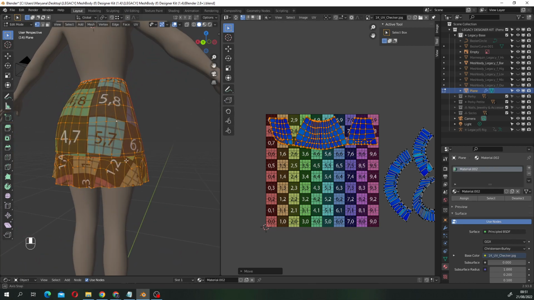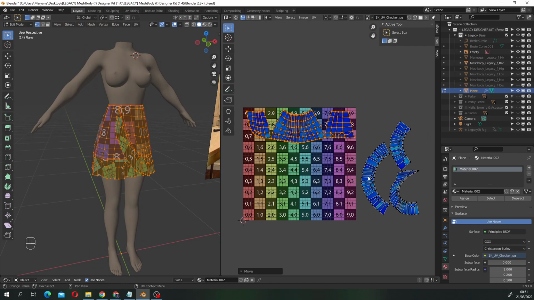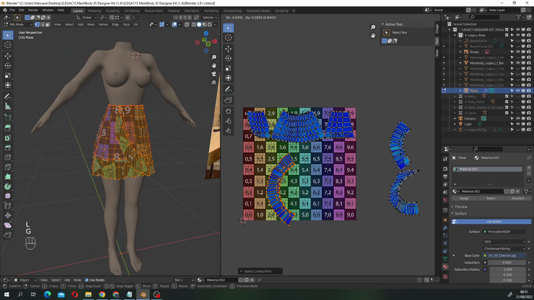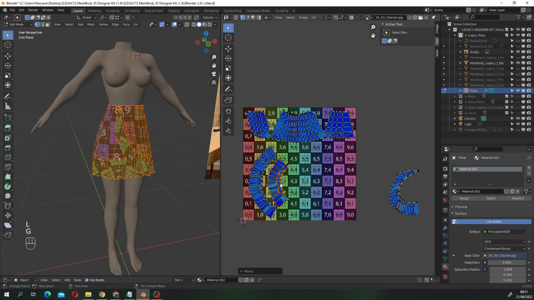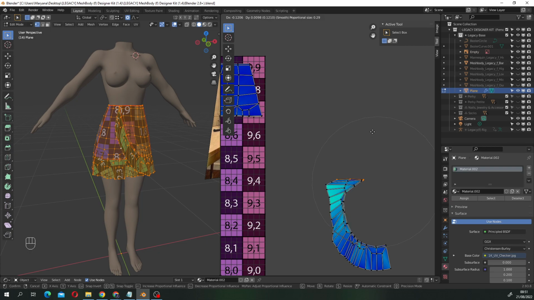UV mapping is actually the hardest part, in my opinion, especially if you're making it from scratch, like I'm doing here on Blender. It can be kind of annoying to figure out what you can fix or not, you know?